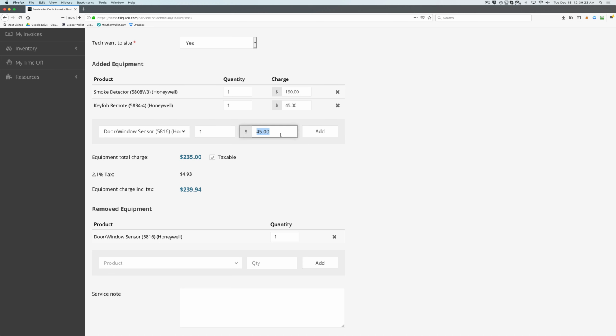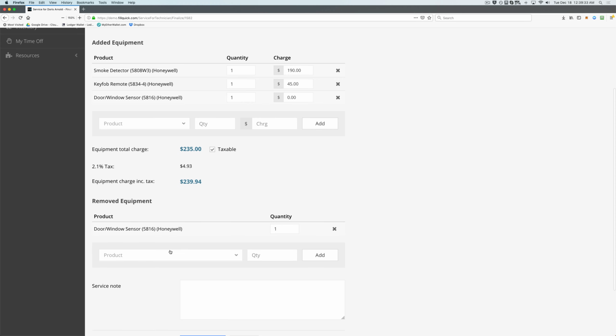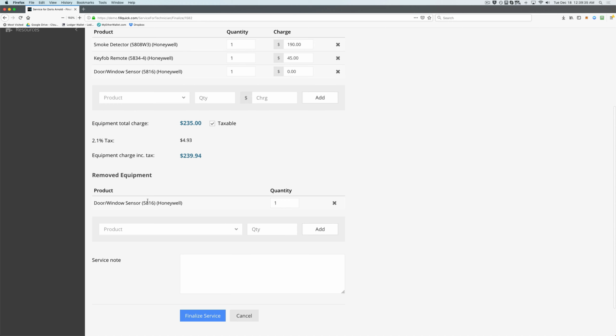So in this case, and I'm not going to be charging anything for it because it's covered under the warranty, let's just say, but I'm going to be adding one of these 5816s and I'm going to be removing a 5816. Now, one thing to note here is inventory that's being removed is added back to the technician's truck.